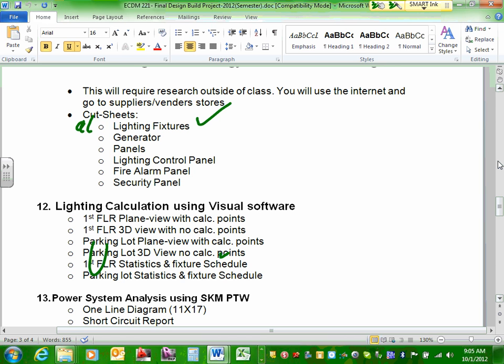Don't forget the word "all." Lighting fixtures, the generator, the panels. We have only 3 panels: lighting control panel, fire alarm panel, security panel. That's about it. And that's what we typically do as engineers and designers.